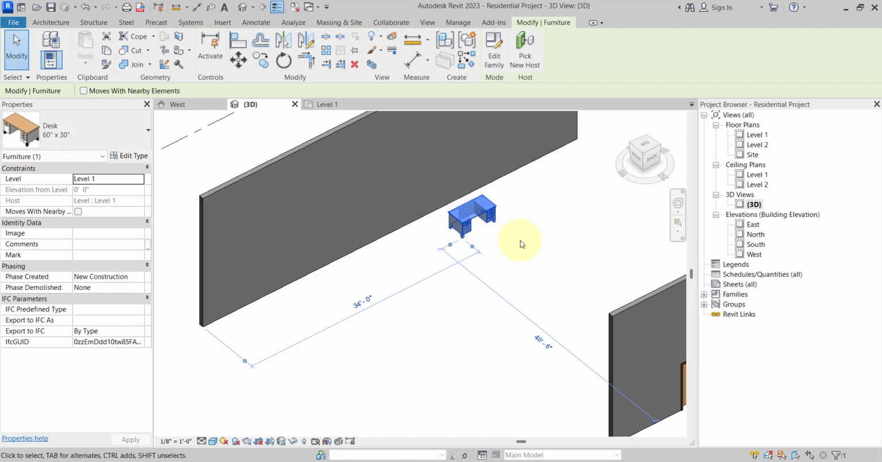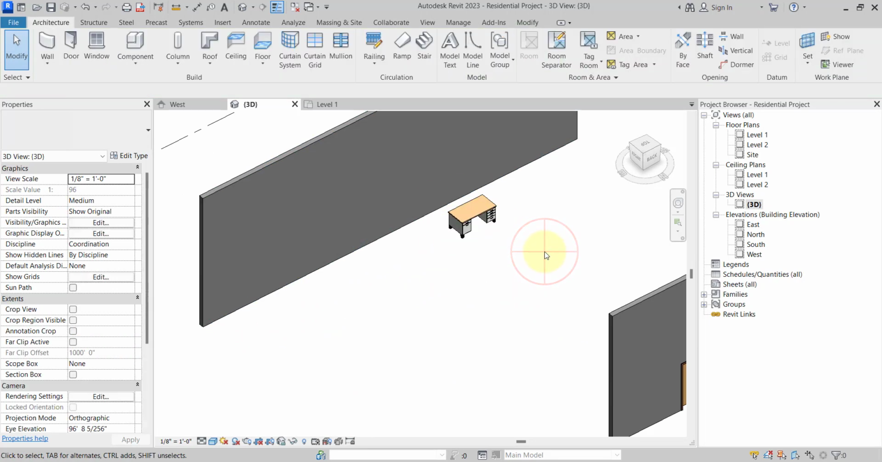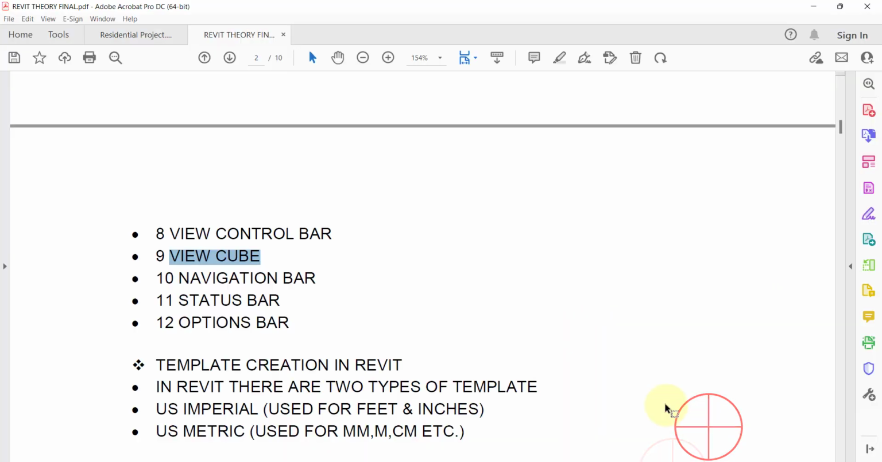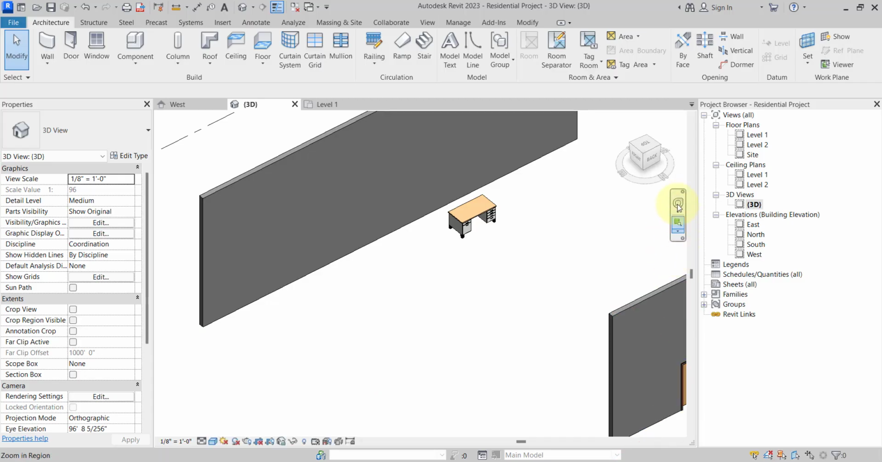So these are some helpful tips and tricks that you can use for view manipulation or orbiting the view. So that is the view cube. Now below the view cube is the navigation bar. What is the navigation bar? Can you see these two icons are there? This is our navigation bar.